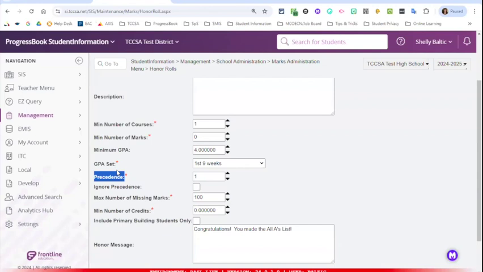So for example, all A's. I know if I have all A's that I'm also on the honor roll and the merit roll, but I don't need them to show up on those lists as well. So having the highest precedence, having a 1, it's going to only put them on this report.